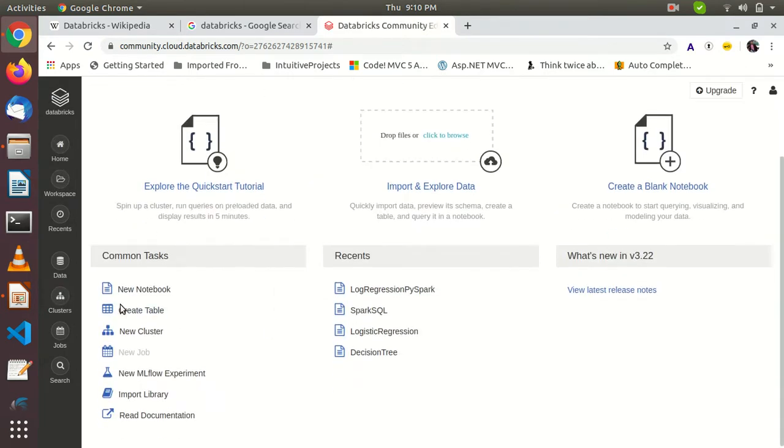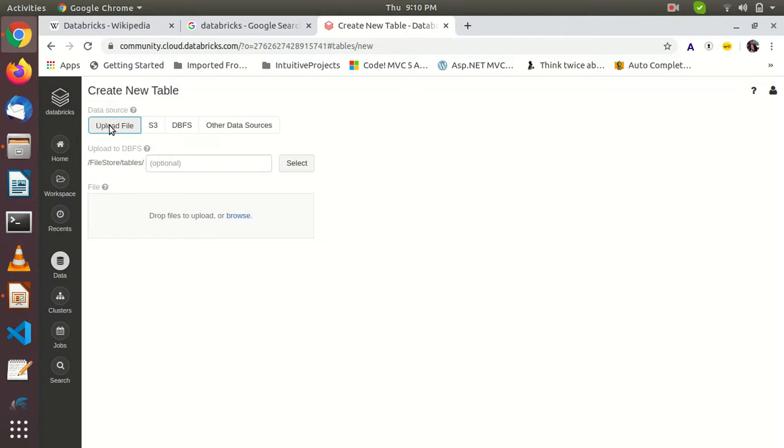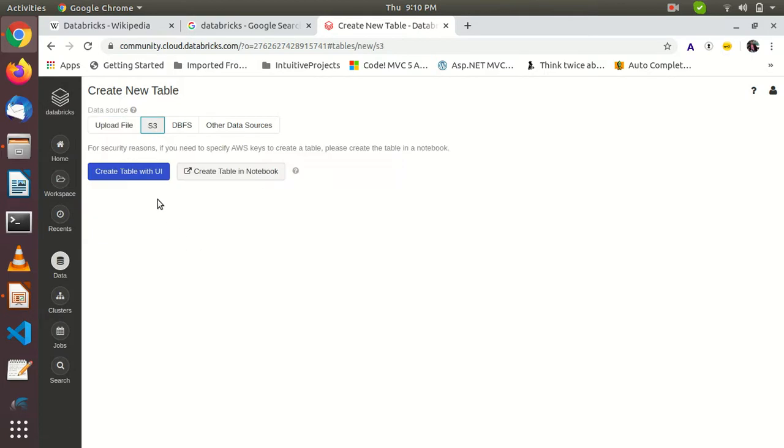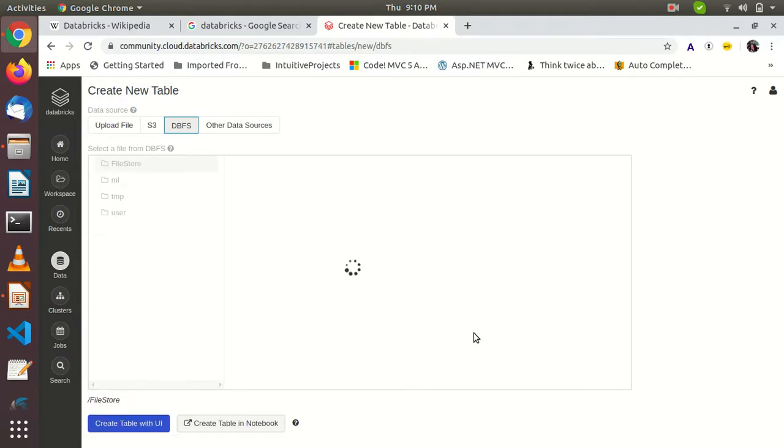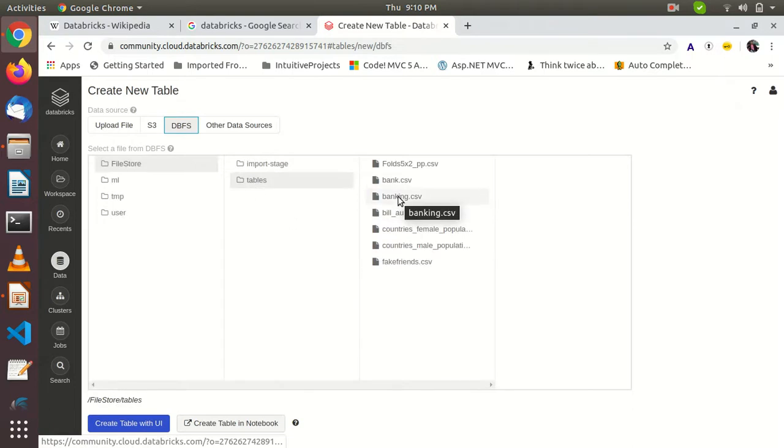Here you can create tables also. You can upload your files, let's say you have a JSON file and you want to upload it. If you want to connect to your Amazon S3, you can connect to DBFS, basically the Databricks File System. You can import your own datasets to the DBFS system. I have imported some, I will show you. You can see I have imported some files, let's say banking.csv. I want to show you.